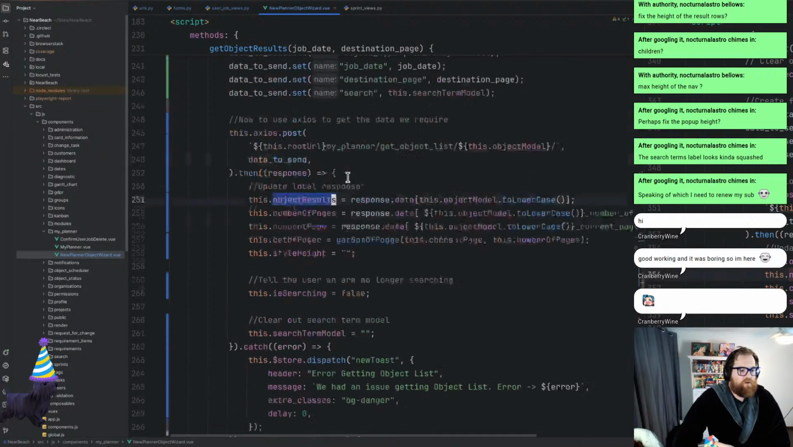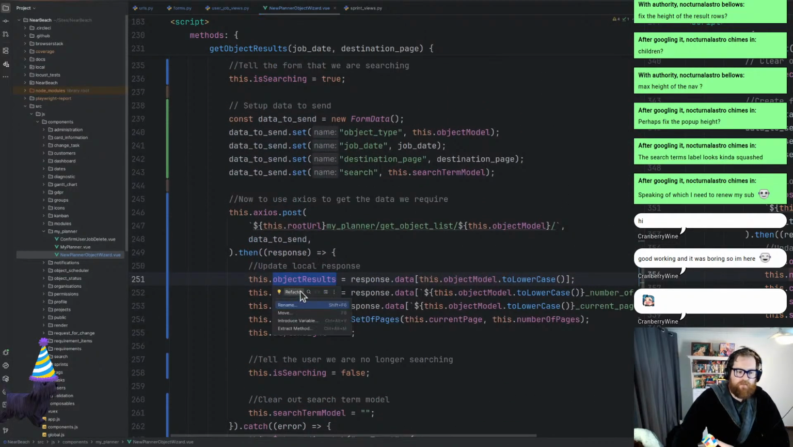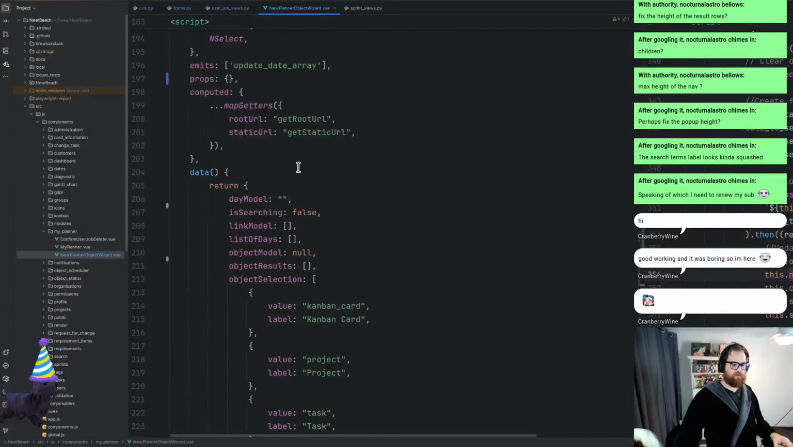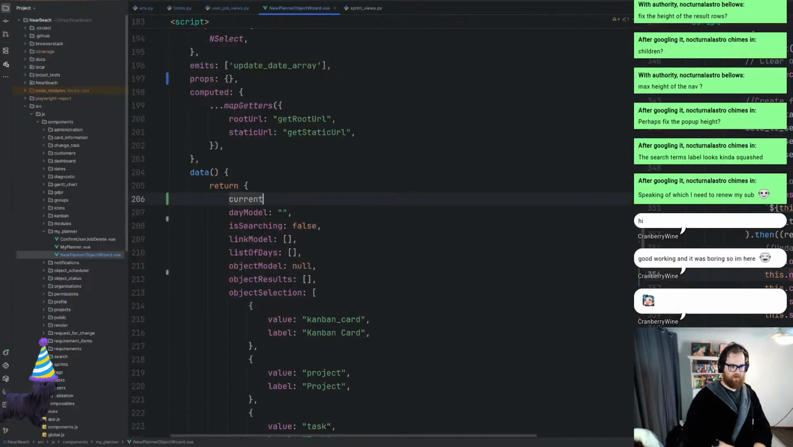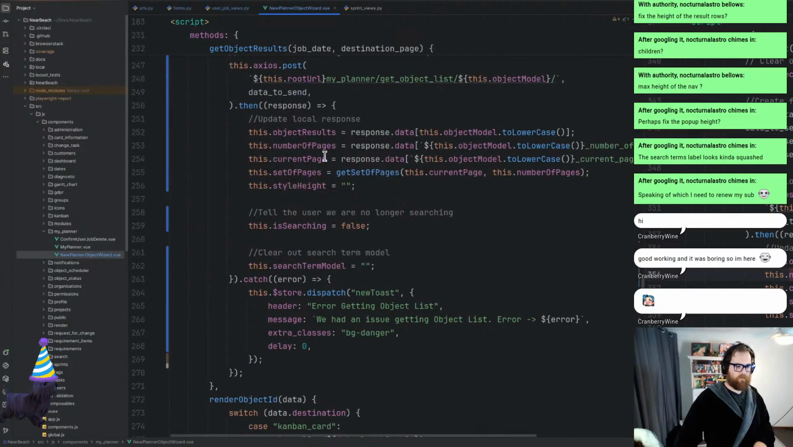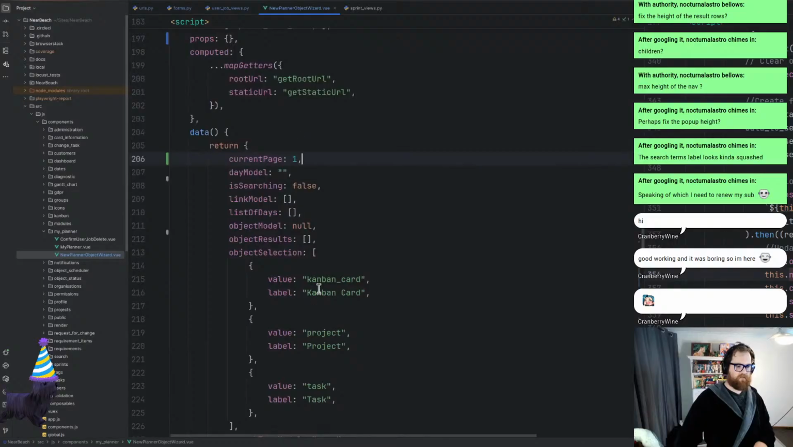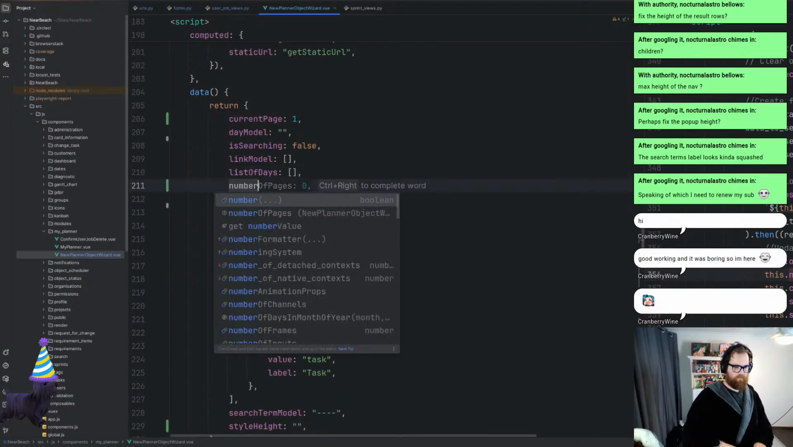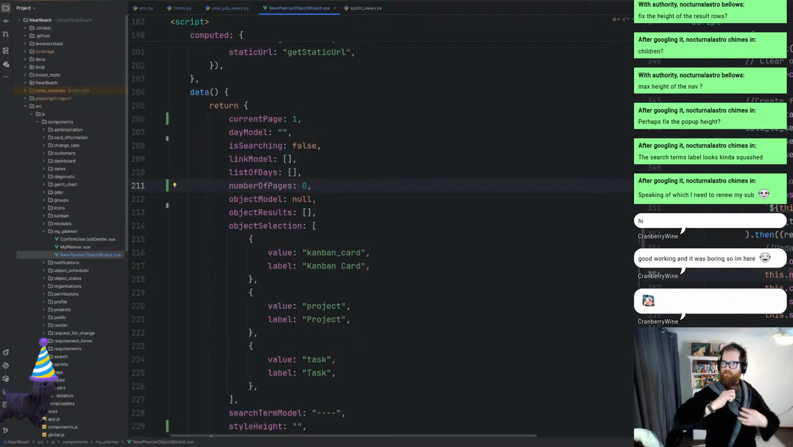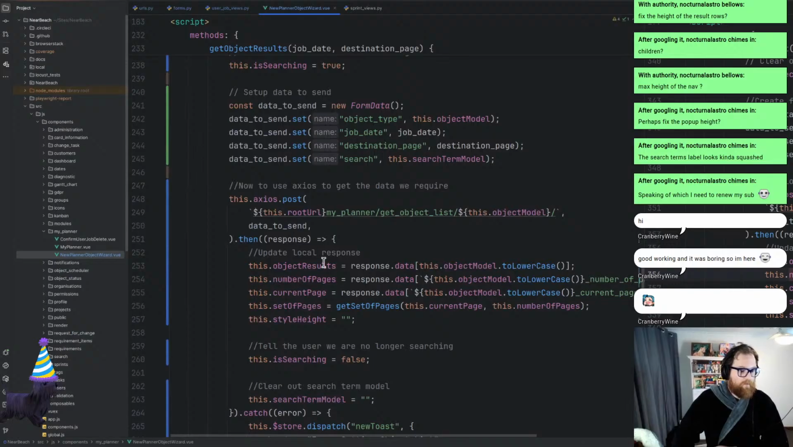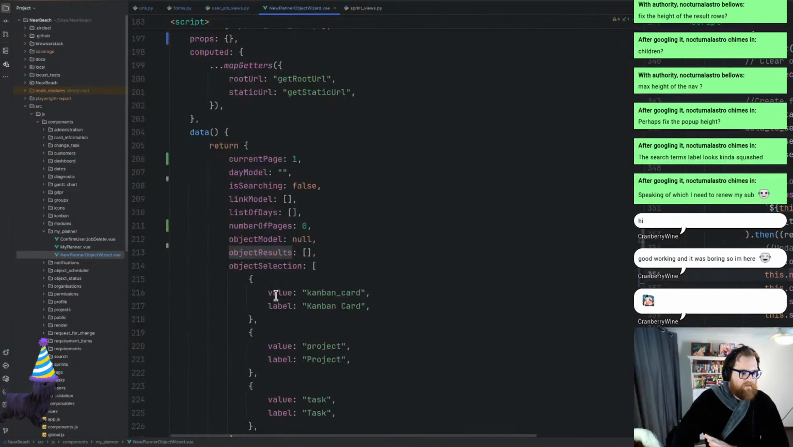So we've got the object results. We don't have number of pages and we don't have current page. So we've got to actually set those up now. So we'll go current page, and that's going to be 1. Number of pages, that's going to be 0 by default. When we actually get the data, it'll update and everyone will be happy. The current page was set, object results was set. So yeah, it is object results.